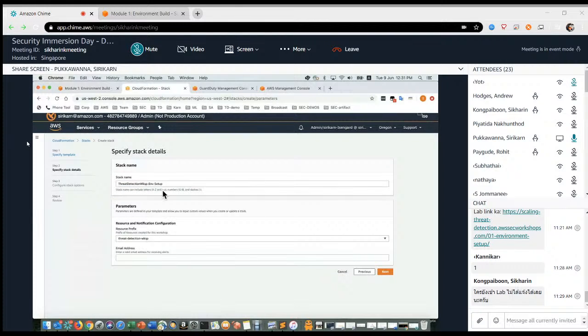One more thing you have to do, don't forget to do this. There are 2 parameters here when you launch the stack. The first one is the resource prefix. You leave it as default. The second one is the email address. Please don't forget to put your email address here. Why? Because you're going to get notifications from GuardDuty using this email address. If you don't put any email address here, your workshop will not work.